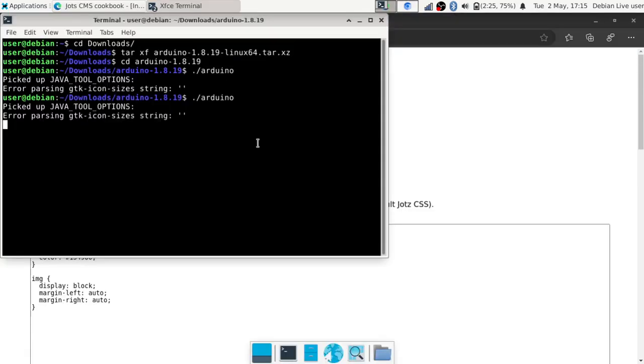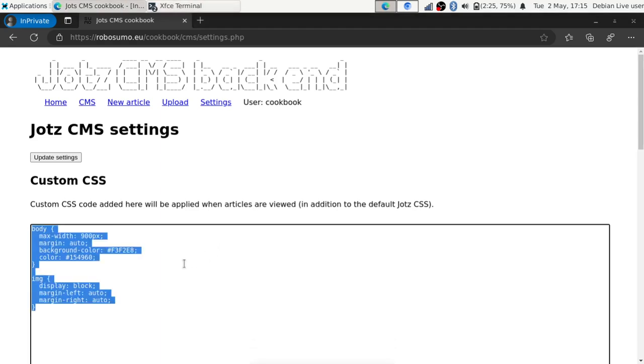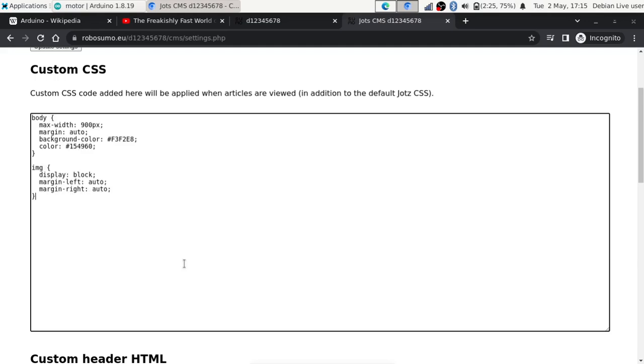I'm just going to show you an example of changing the CSS. So I'm going to take this, this is actually from the cookbook webpage. I'm going to paste that in here. Now, I'm not going to explain how CSS works, but you'll find lots of information about that online. Suffice it to say here that I'm applying some visual changes to the body of the web page, which means the background of the entire page, and also to images that appear in the page. So I'm applying some styling to each of those types of elements.